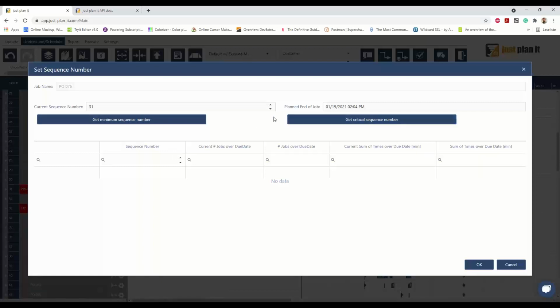Now, quick reminder, the get minimum sequence number results in the lowest sequence or the highest sequence number from your position downward, in which you move the bar a bit to the left. So the process finishes a bit earlier. This does not mean it will finish on time. It may, but it does not guarantee. To guarantee that it's finished on time, you want the critical sequence number.